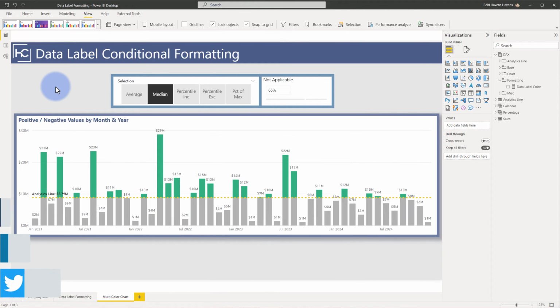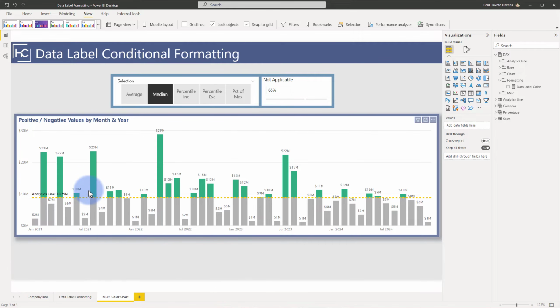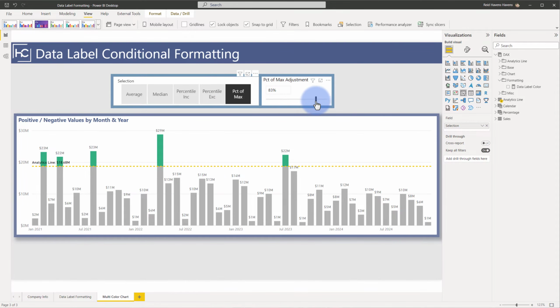So to start, I'll do a quick review of the visual that I made in previous videos. What we have here is a multicolor column chart that changes the color whenever the values are above or below a threshold, which can be determined by a slicer selection here. As you can see, we have the ability to control it, and we can see the colors change.